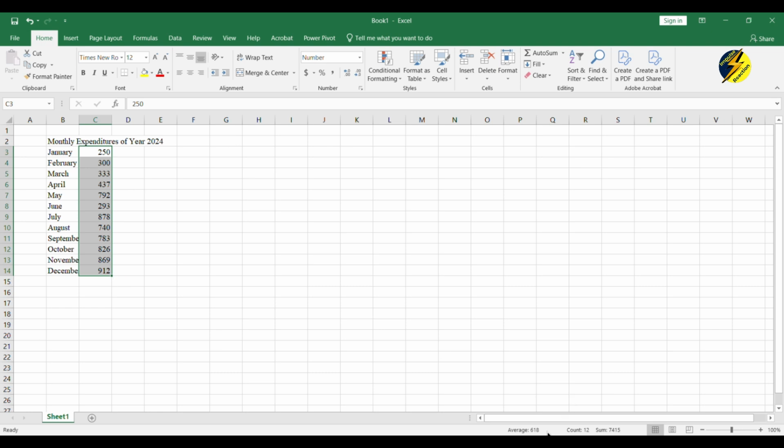So this I was talking about earlier, that this is the status bar, which shows the average, the count, the number of values I entered, and the sum, right? This doesn't look good at the top. So if I want to modify it, I will just select this whole text and then merge and center. Now this looks good, right?